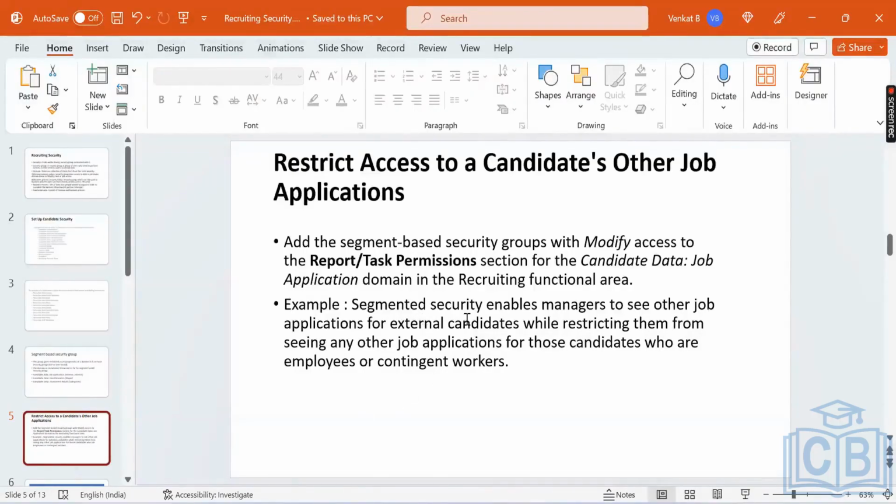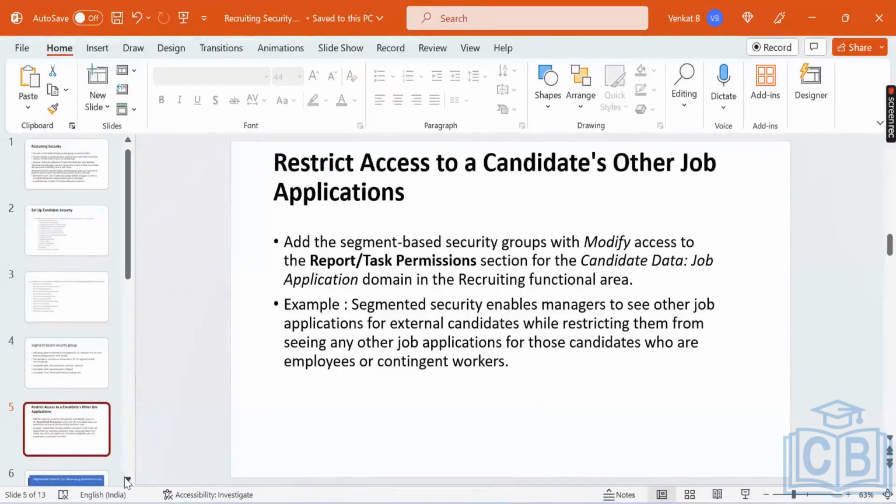And the example is also mentioned. Segmented security enables managers to see job applications for external candidates while restricting them from seeing job applications for candidates who are employees or continuing. We can restrict that by using this segmented security, and we can attach this group in the business processes. It depends again. I'll show you where we can attach it. A few slides are coming that will help you understand a little more clearly.